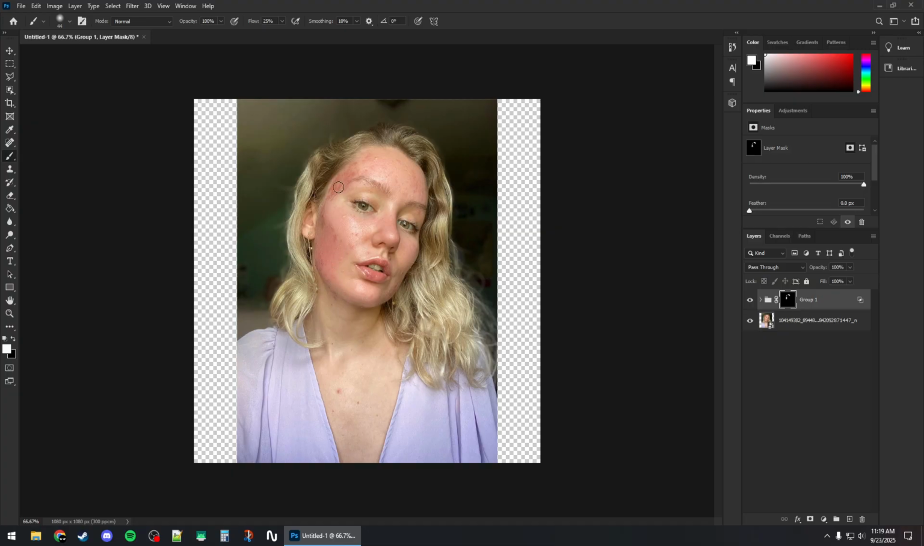And you can increase the flow if it's not making them disappear properly. So adjust the flow and increase the value to make the acne disappear as you paint over it with the brush. And as you can see right here, it's getting removed. And I'm getting rid of the acne and other spots as well. And there you have it. So this is the original image, and this is the image with the removed acne.